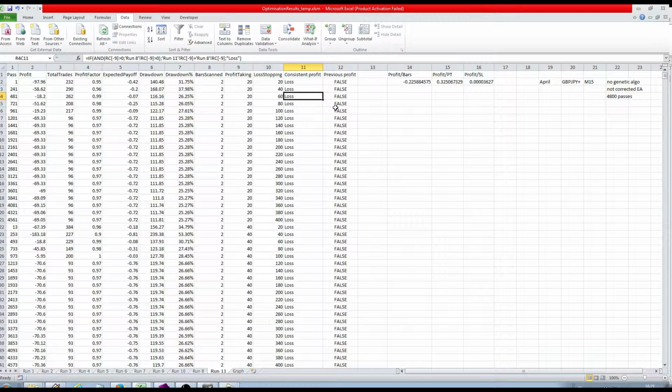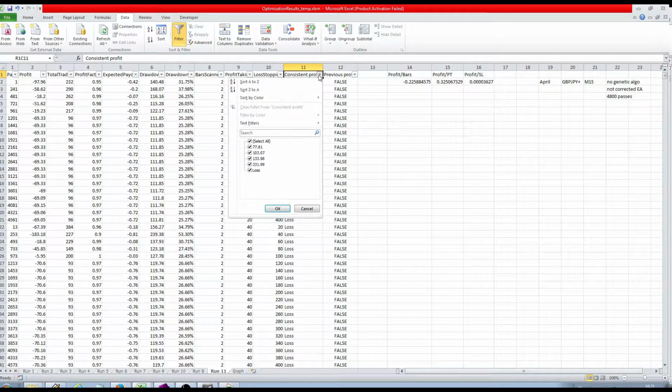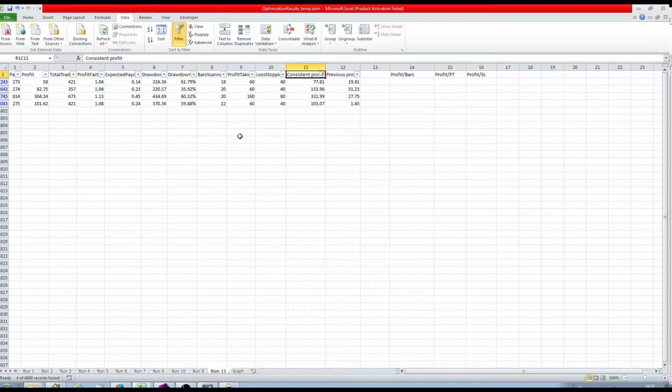So this is the formula for summing the profits and checking if they are consistent, and this is the one which just returns the profit from the previous run. So now we can quickly filter out any combinations which generated consistent results throughout both months. And if we do that and filter out the loss, it turns out there is a couple.